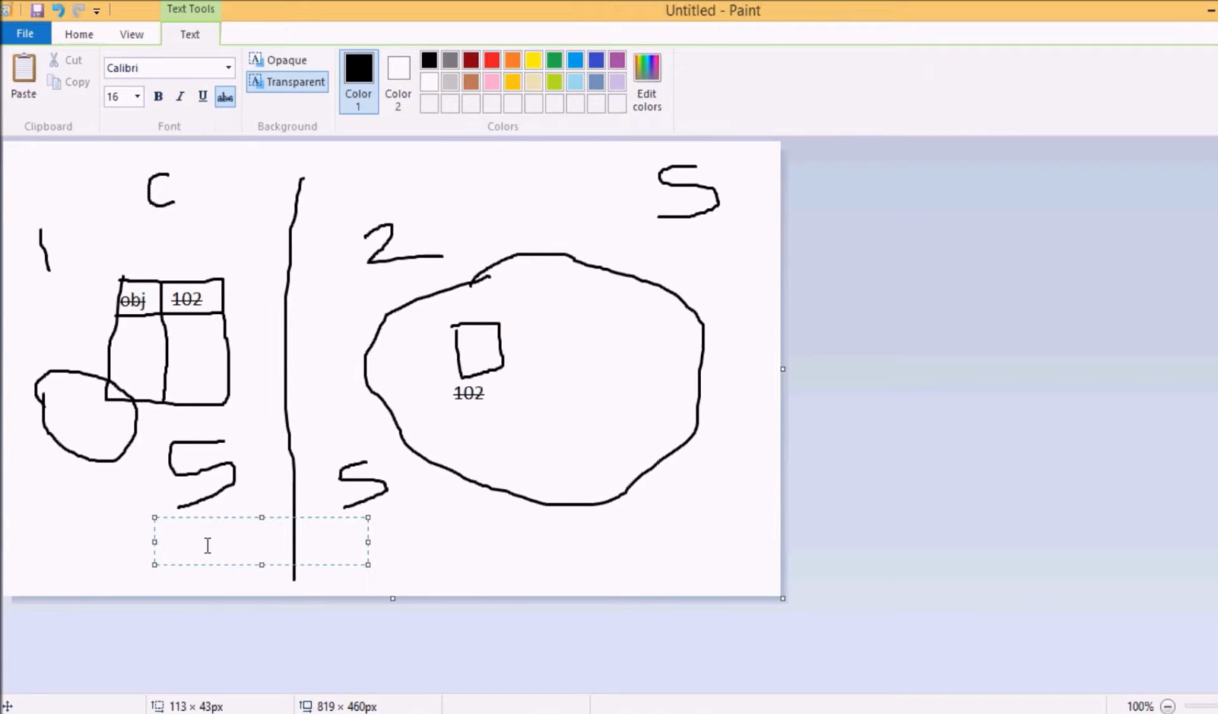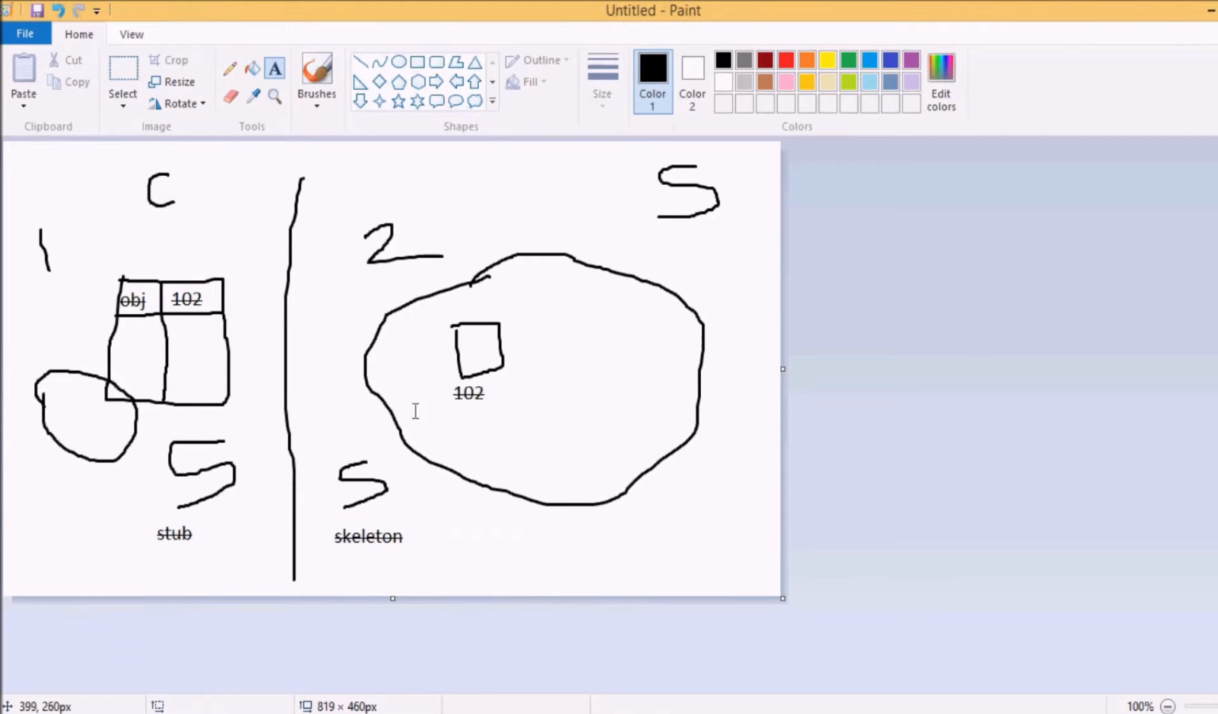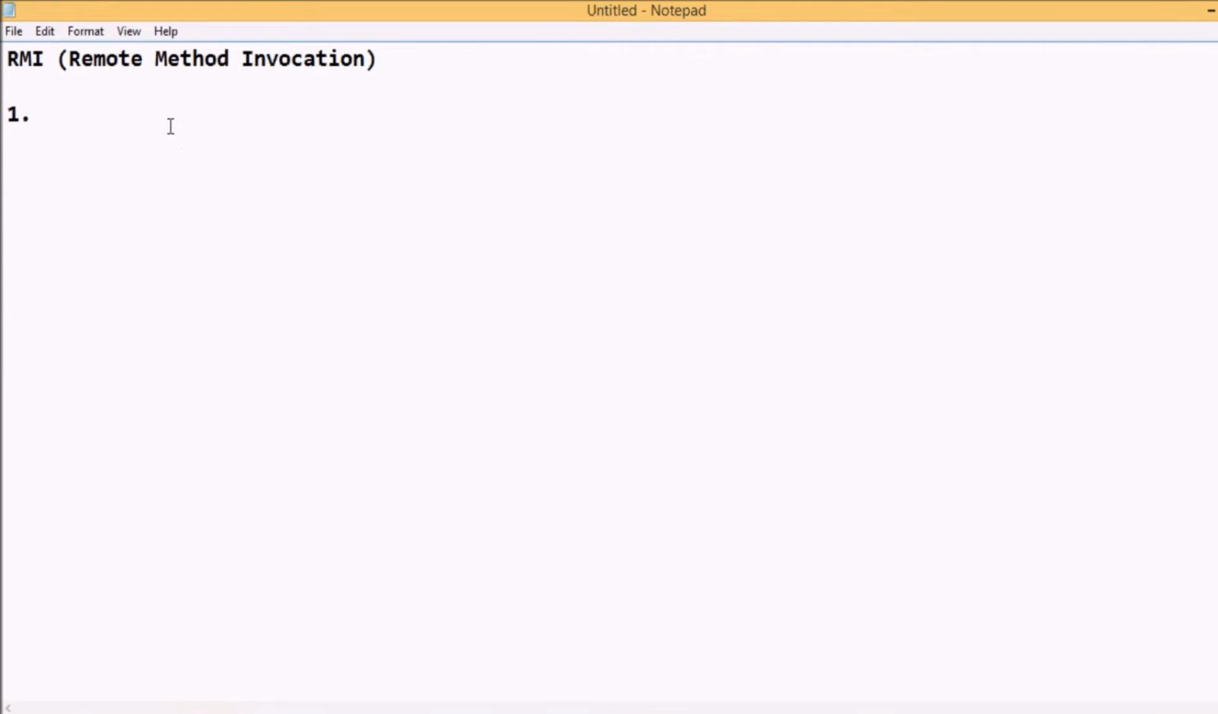So this is your stub, and this part will be your skeleton. Okay, so we have this agreement between a client and a server with the help of stub and skeleton. And to work with this, the first step you have to create a remote interface. Next step we have is to provide the implementation.